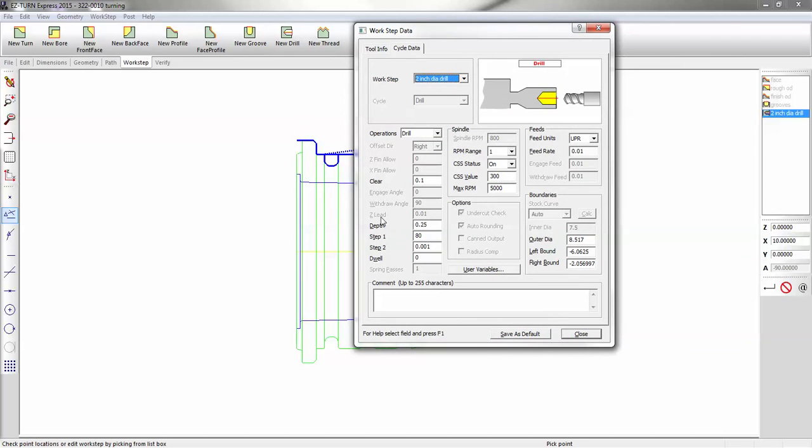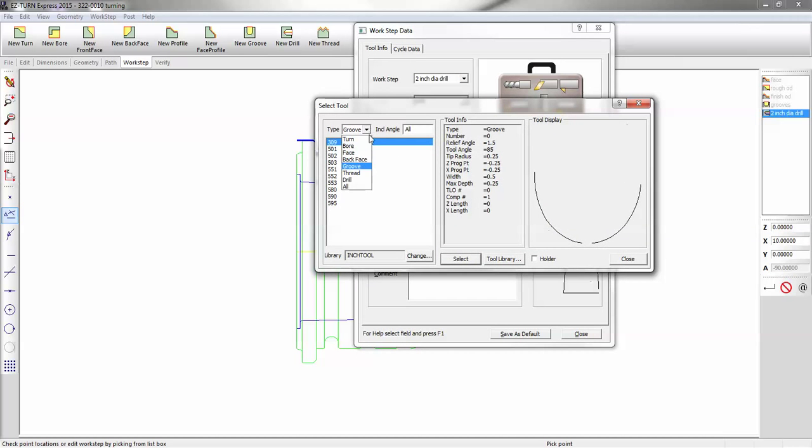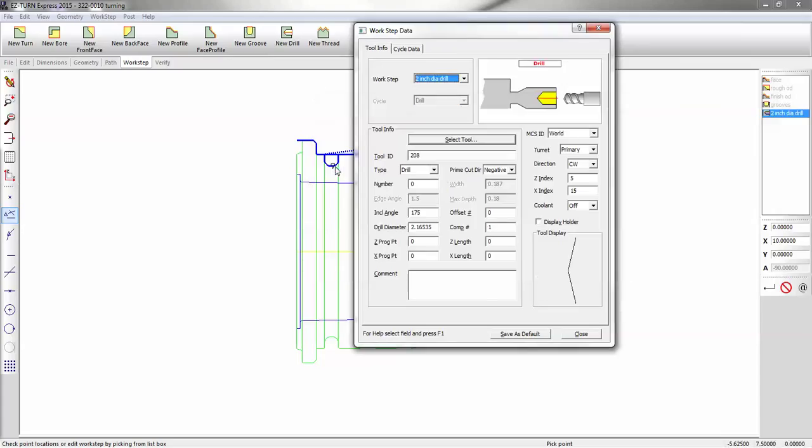The length of our part was 7 1/4, so our depth, let's go 9 inches deep. We won't peck, so I'll leave it at 80 inches. Now we'll change the included angle to 118.